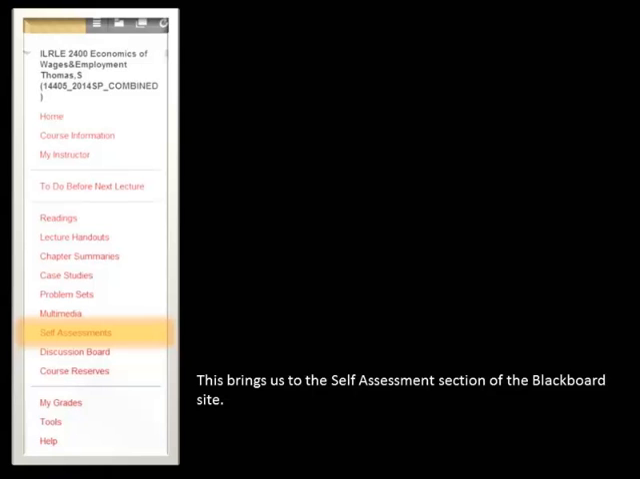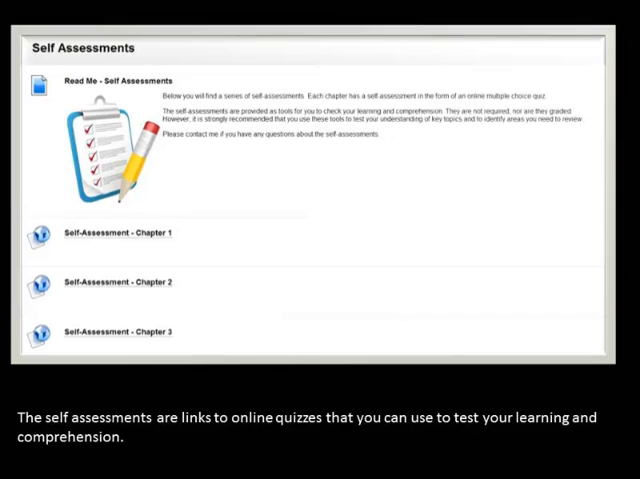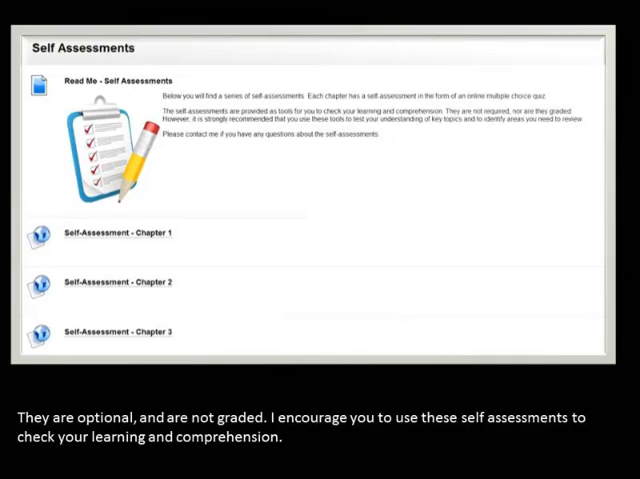This brings us to the self-assessment section of the Blackboard site. The self-assessments are links to online quizzes that you can use to test your learning and comprehension. They are optional and are not graded. I encourage you to use these self-assessments to check your learning and comprehension.